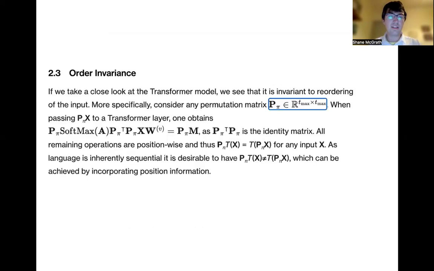So order invariance. If we take a close look at the transformer model, we see that it is invariant to reordering of input. Like I made a video about a very kind of similar topic, which was algebraic structures, invariance, and learning. So the researchers in that paper said that learning was a feature of invariance. So here we kind of see invariance again as a feature of predictive power and learning.